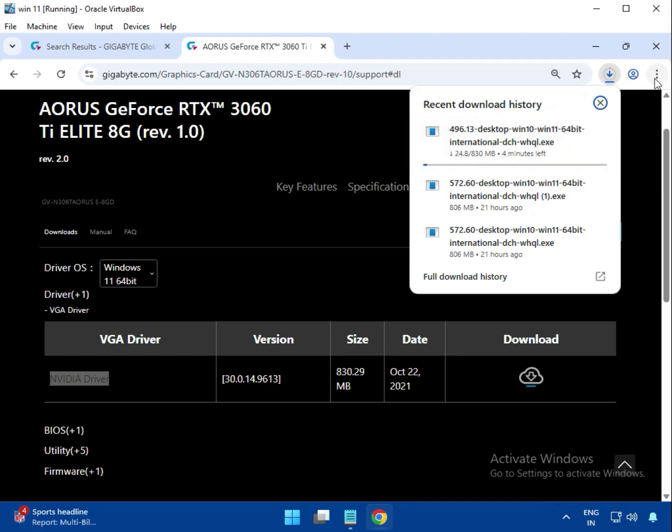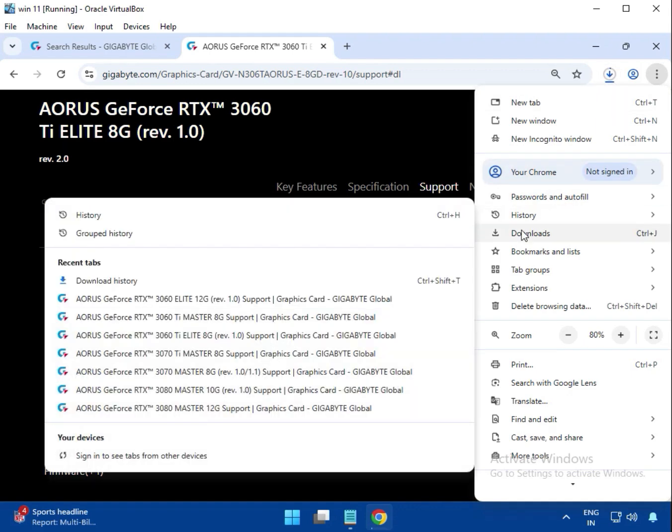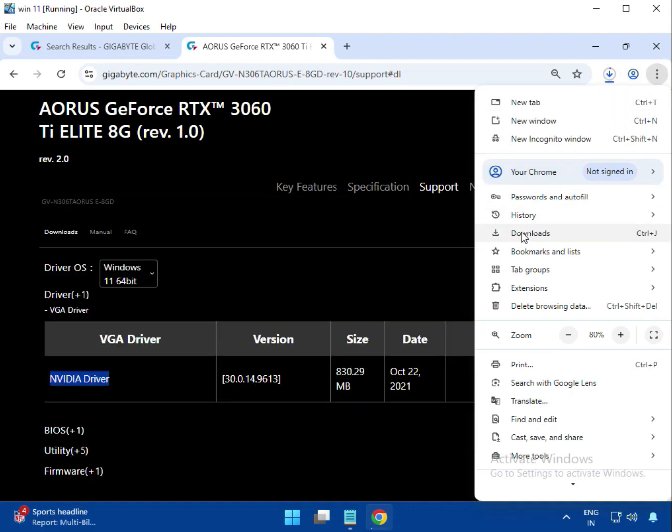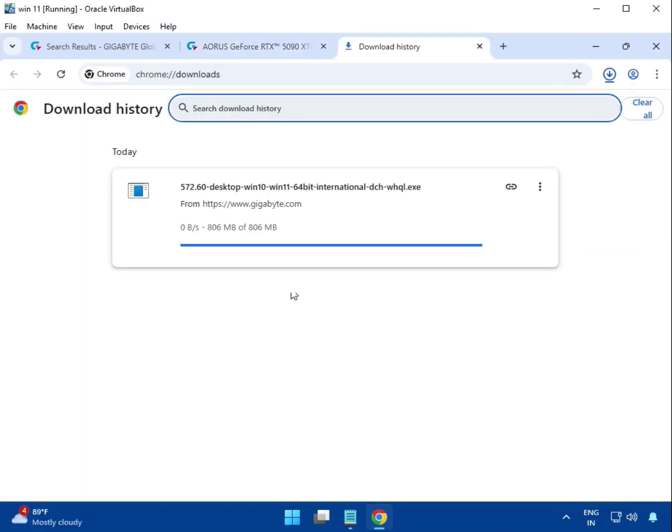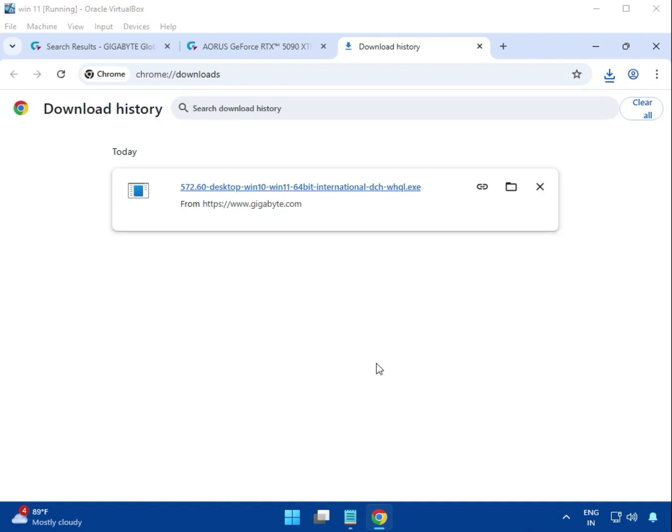After that, click on the three dots and you can see the download option. So you just click. Now you can see it is completed. Then open this file, show in folder, where it is downloaded, and it will open it.